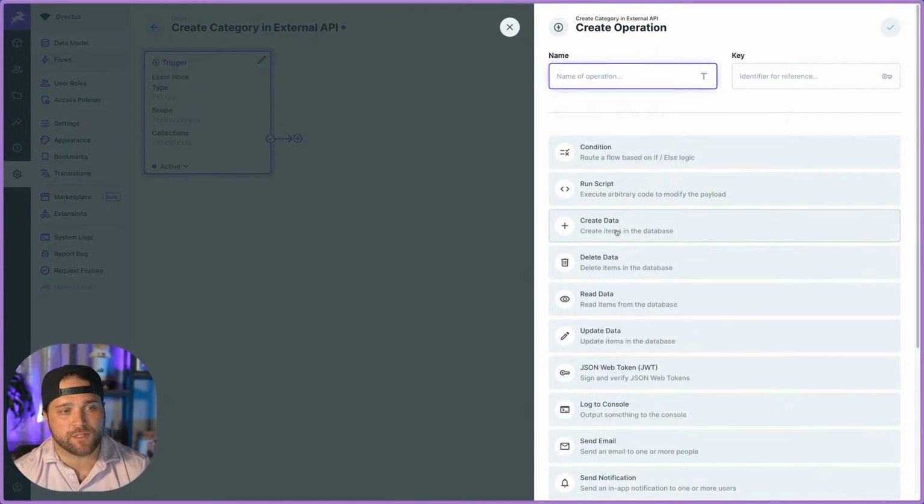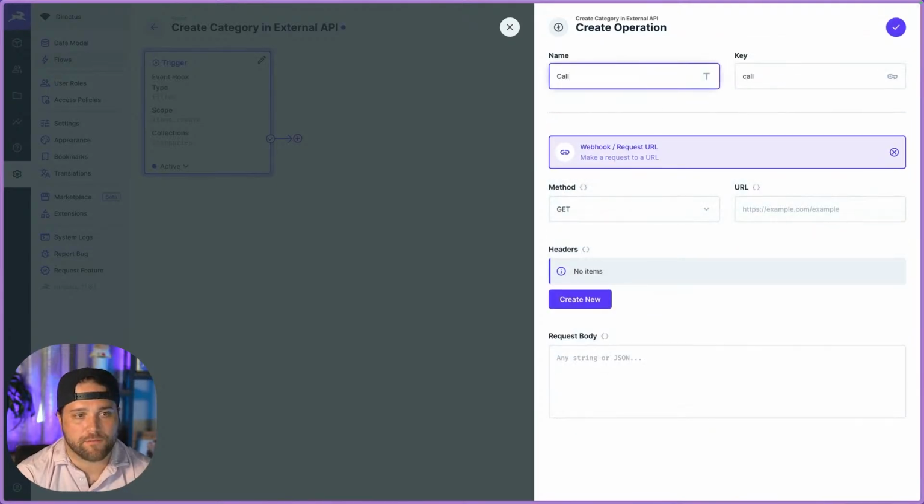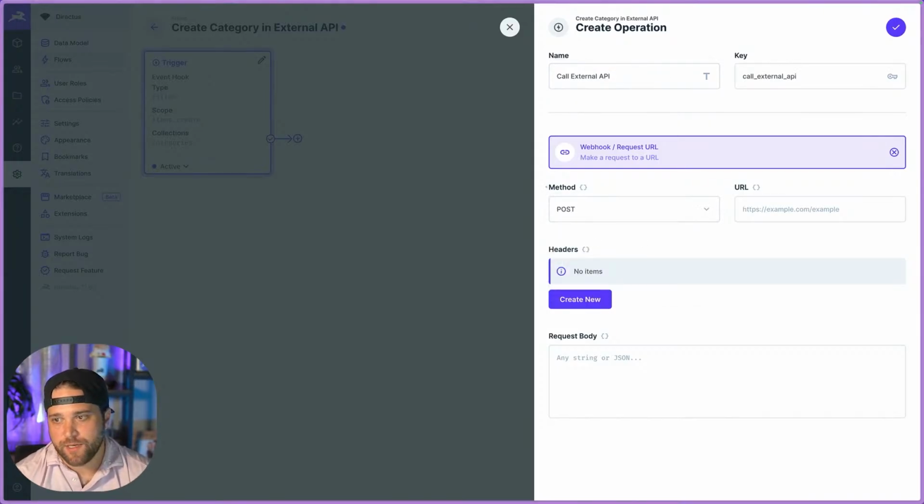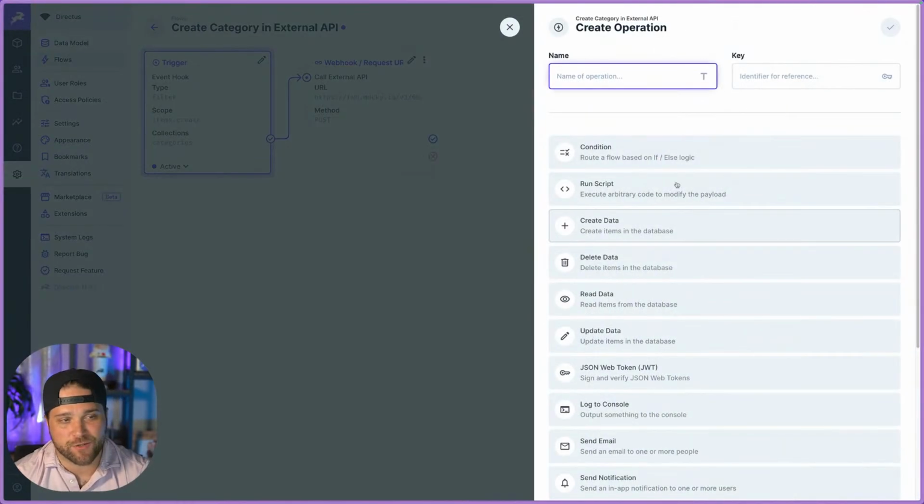The next thing that we want to do is call the external API. Now, I could go in and just choose webhook request URL. I'm going to hit call external API here. This is our step. In this case, it's going to be a post. And I've just set up like a mock endpoint from some online free service that when we send this request, it should just send us an ID back. Cool. All right. And now the last step, probably like that stuff you're getting back from Lightspeed, you're going to want to transform that payload. There's two ways to do that.